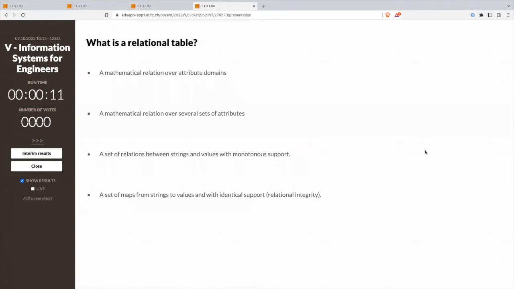So the first answer is that it is a mathematical relation over attributes domains. The second one is that it is a mathematical relation over several sets of attributes. The third one, it's a set of relations between strings and values with monotonous supports. Or fourth one, it's a set of maps from strings to values and with identical supports. That's called relational integrity. Multiple answers possible. Normally, if I configured the question right.